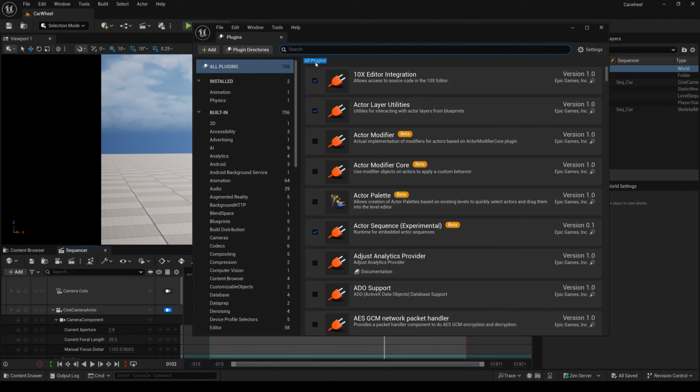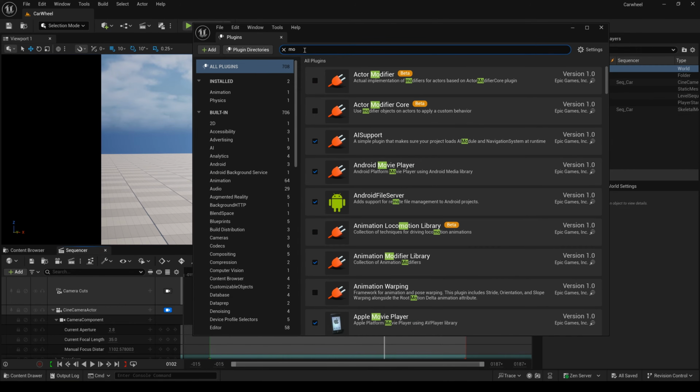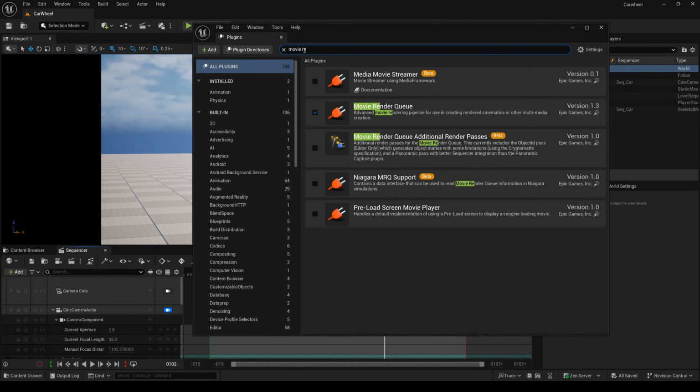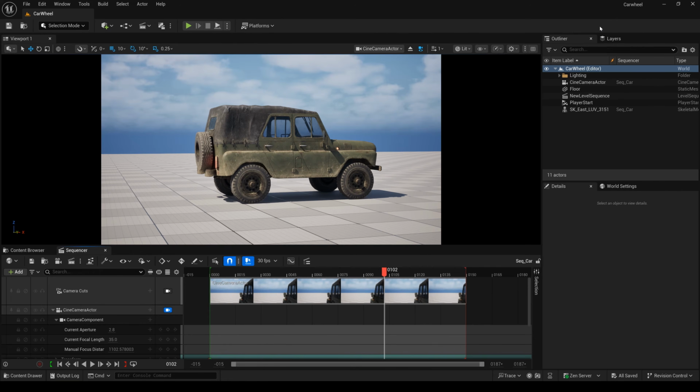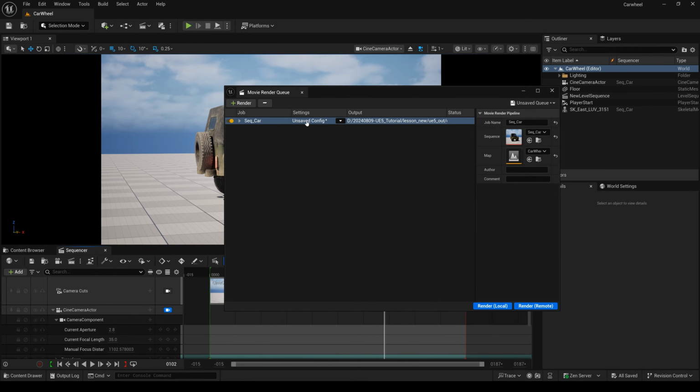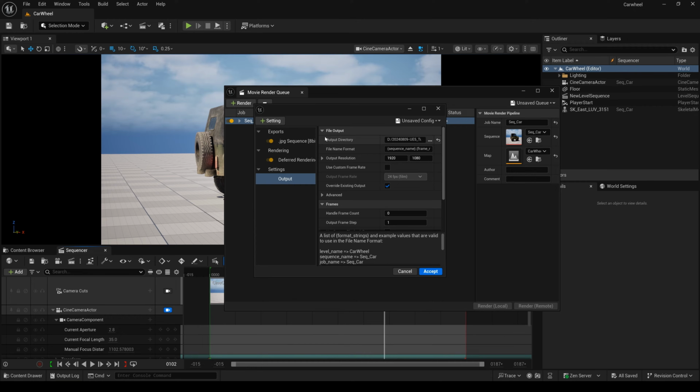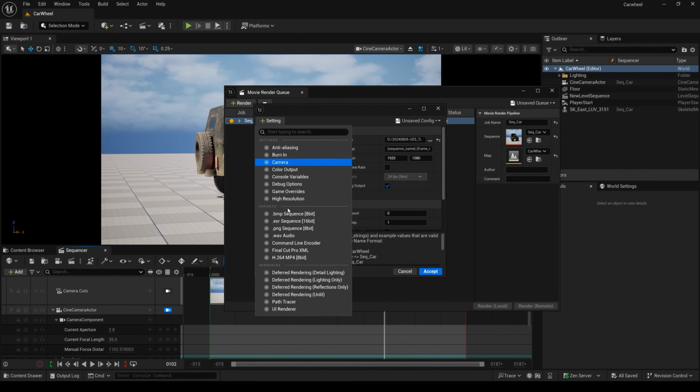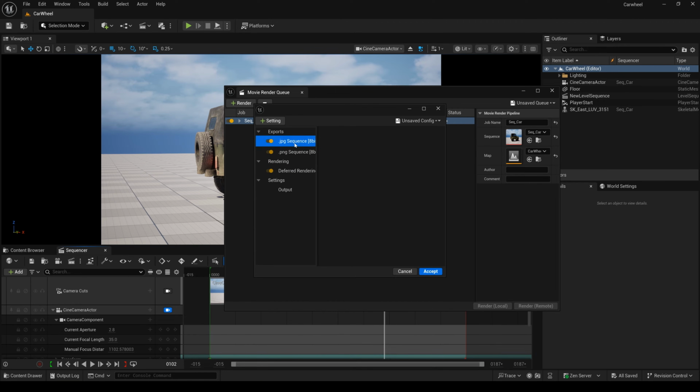I select plugin and select movie render queue. We make sure we check it and close it, and we'll select this button and open it. And then next I click setting and add the PNG, and I will delete this one.